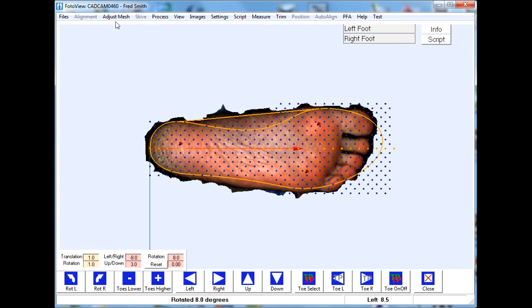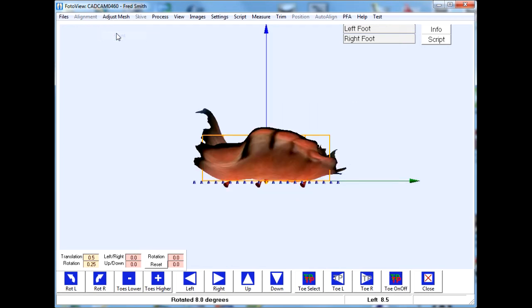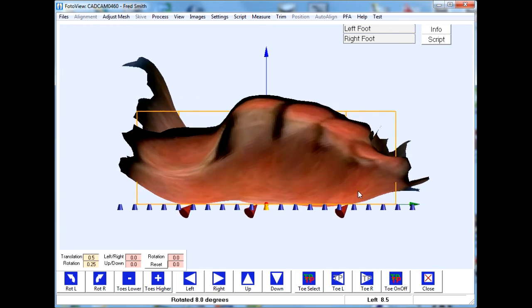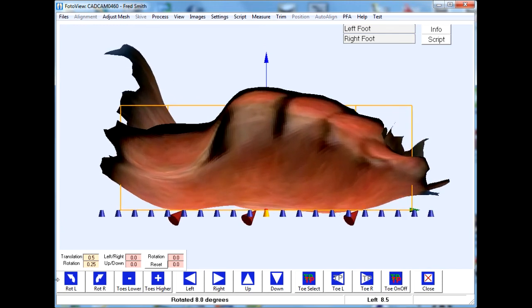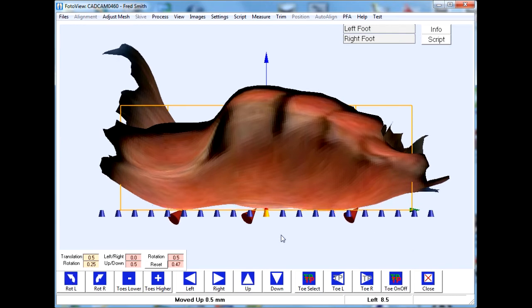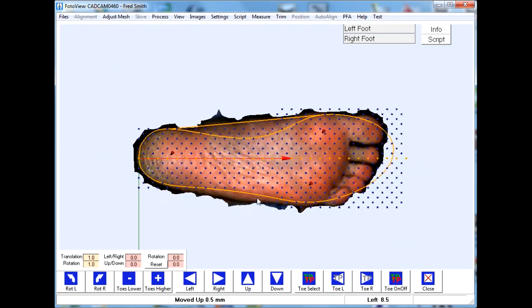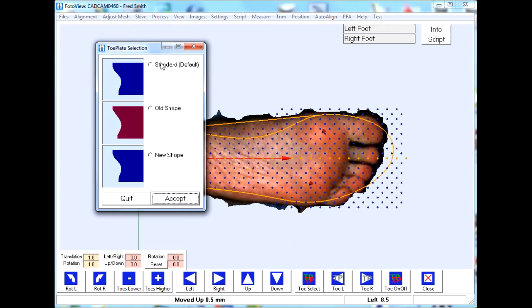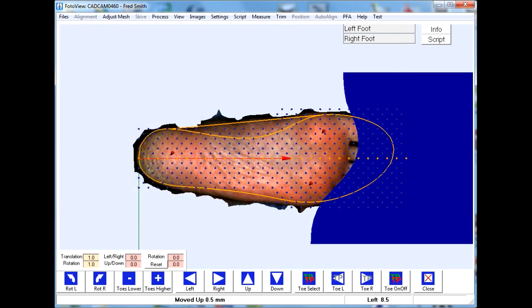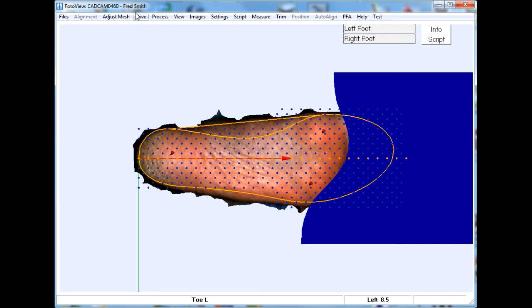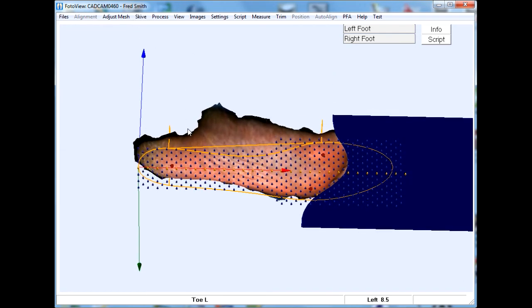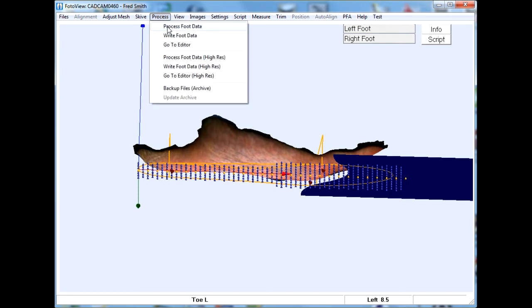At this point we could go to a front view to see that the mesh is properly aligned. In this case you can see we're very slightly low, so we could just move it a little bit, and then we can go back to the sole position. At this point we can optionally select a toe plate. We can choose from a range of toe plates. We'll check the example, and we can move the toe plate into position. We then close the menu. We're happy with that as our alignment, so we process the foot.